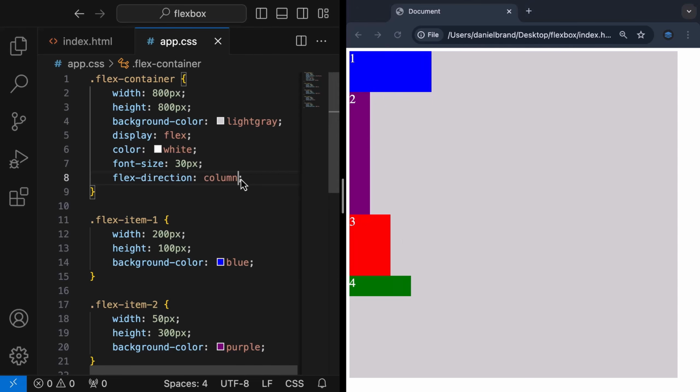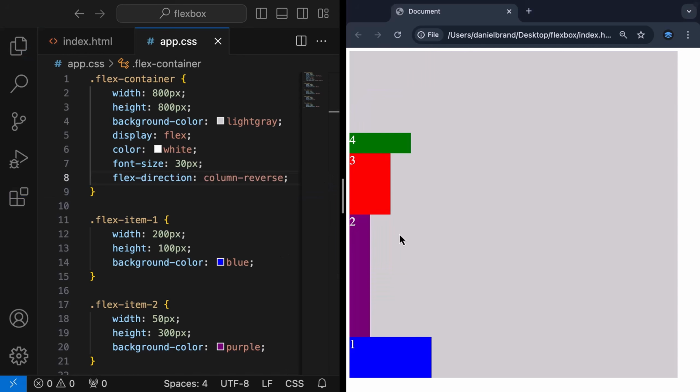The final value we saw was column reverse. You can see this results in the main axis now moving from bottom to top, where our flex items now start at the bottom of the container and move up the column. And again, you would have noticed how the flex items have now moved from the top of the container to the bottom of the container.